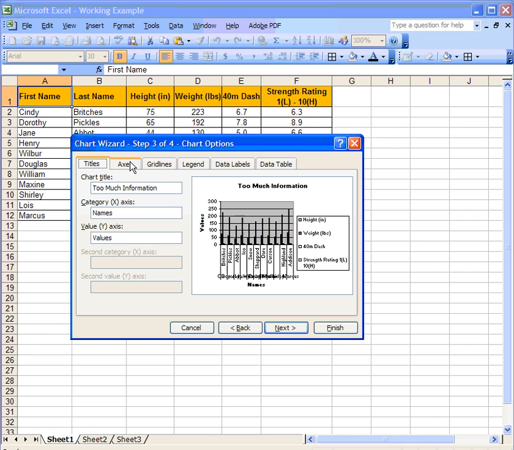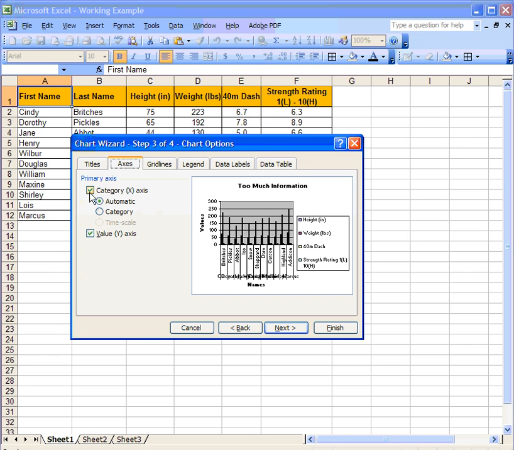Our axes, we'll leave them the same. Grid lines is currently showing the major grid lines. We can also choose to show minor grid lines on both the X and Y axis, which makes it a little too busy. We'll just keep the major grid lines on the Y axis. The legend will appear on the right side of the screen, right here. We can move that to any place we might want.